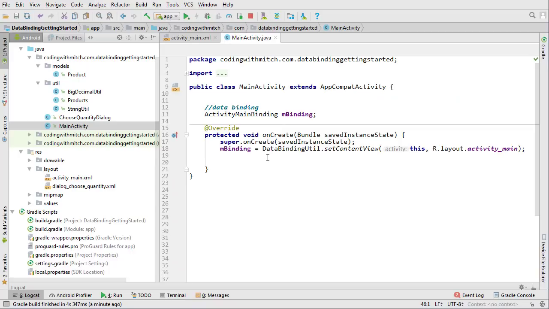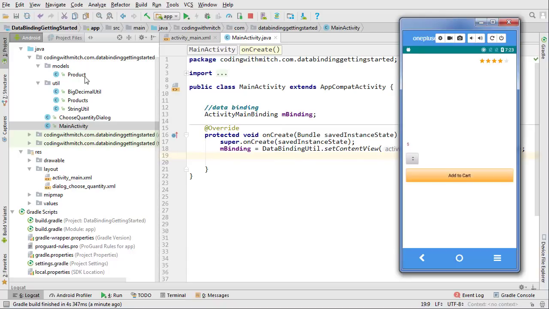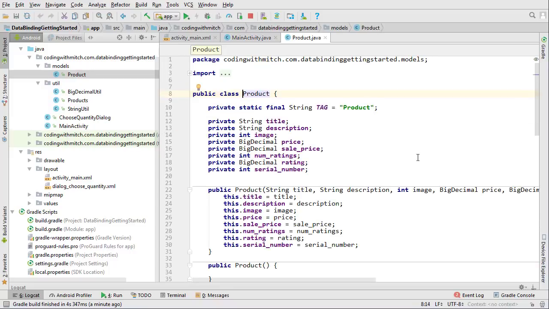So let's add a little bit more space here. What we're going to be doing here is we're going to set a product to this view. I've created a product object class that has 8 parameters that describe what it means to be a product. Title, description, image, price, sale price, ratings, number of ratings, and a serial number.